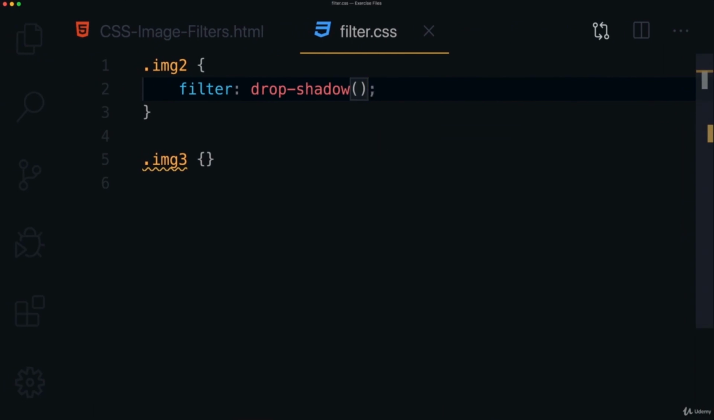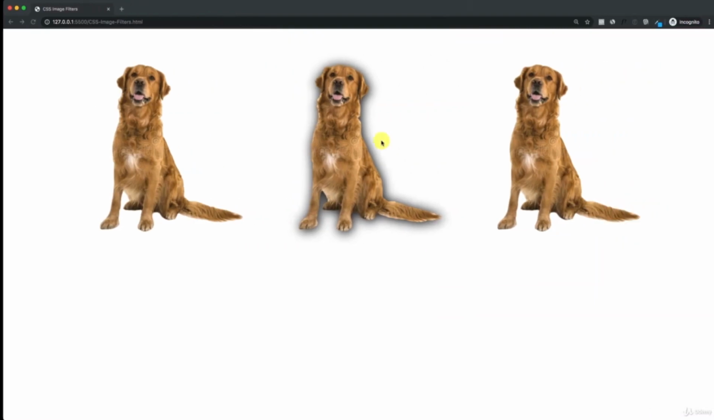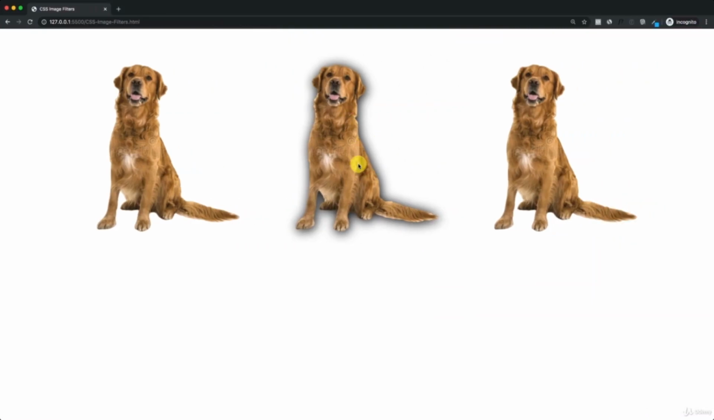Let me tell you that you can pass the exact values you pass into the box shadow property. The very first value is going to be your x coordinate, then the next value is your y coordinate, the next value is your blur, and then the color of the drop shadow. In this case, let's go with black. Okay, so I'm just writing black here, and if I go here, you will see this 2 pixel x and y coordinate with a 10 pixel blur drop shadow.